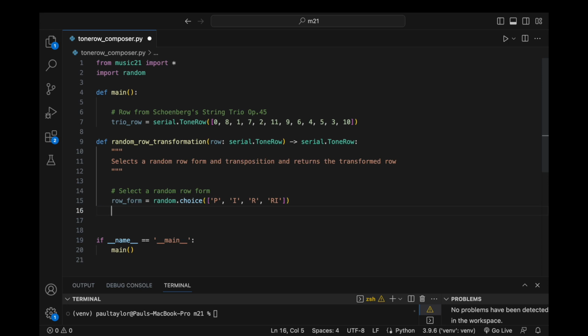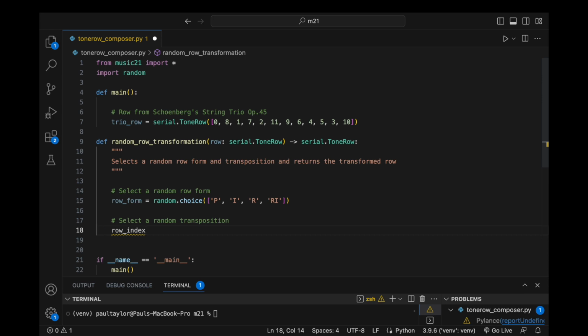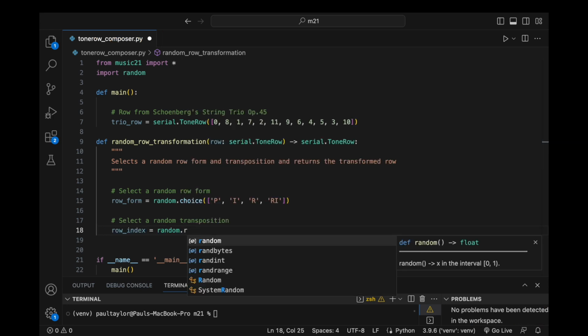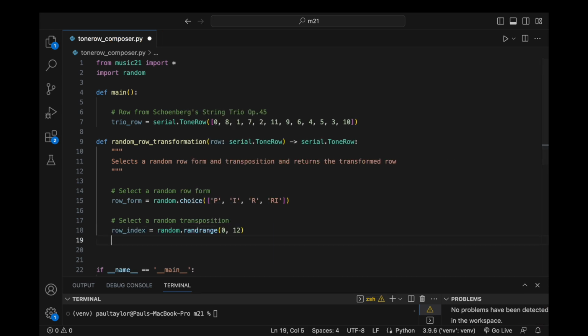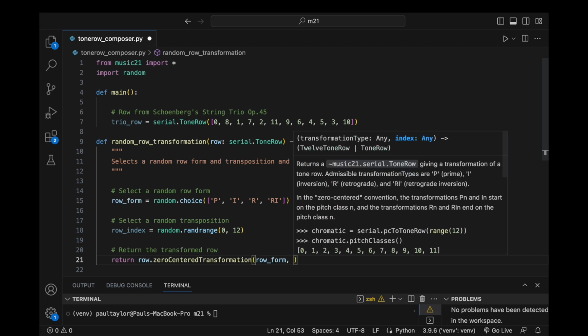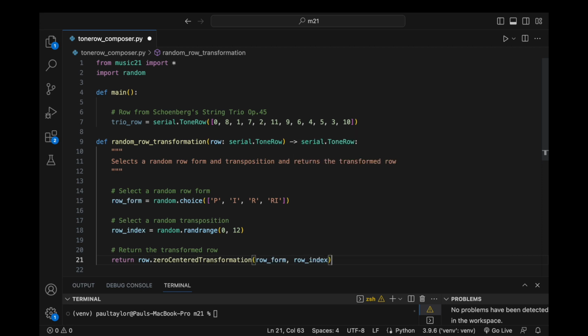To select the pitch class onto which our row will be transposed, we can use random's randrange function, which will select a random integer from a specified range. We'll create a variable called row_index and specify a range of 0 to 12. To complete the function, we can use the zero-centered transformation method, providing it with row_form and row_index and returning its result as our output.